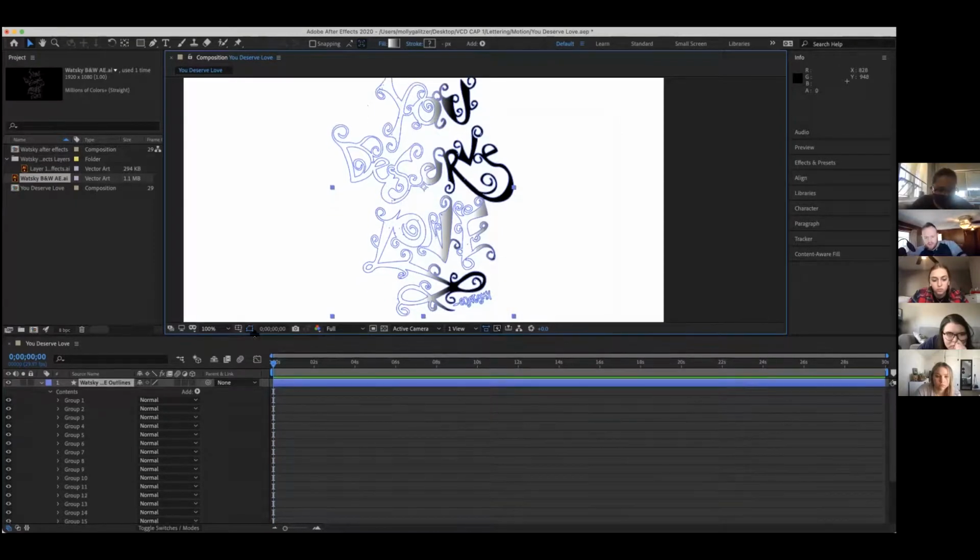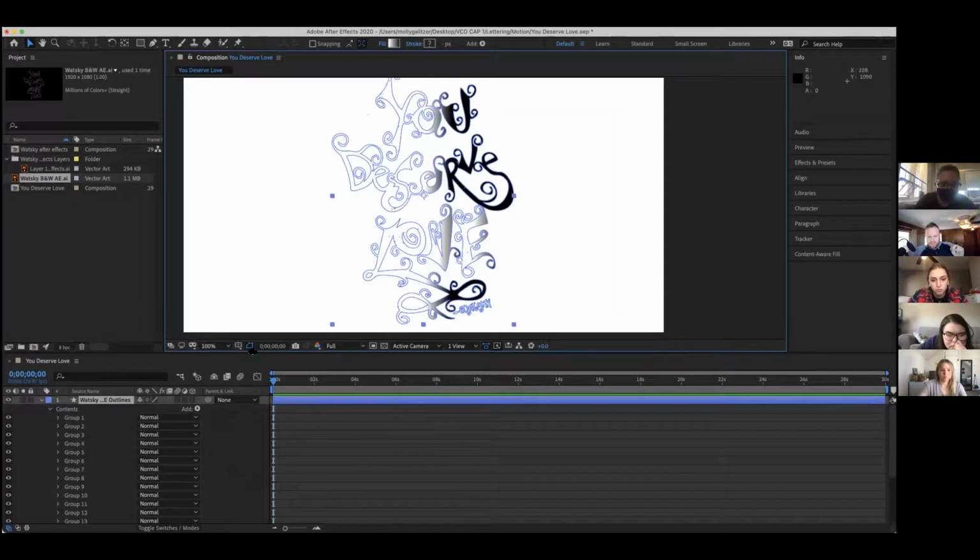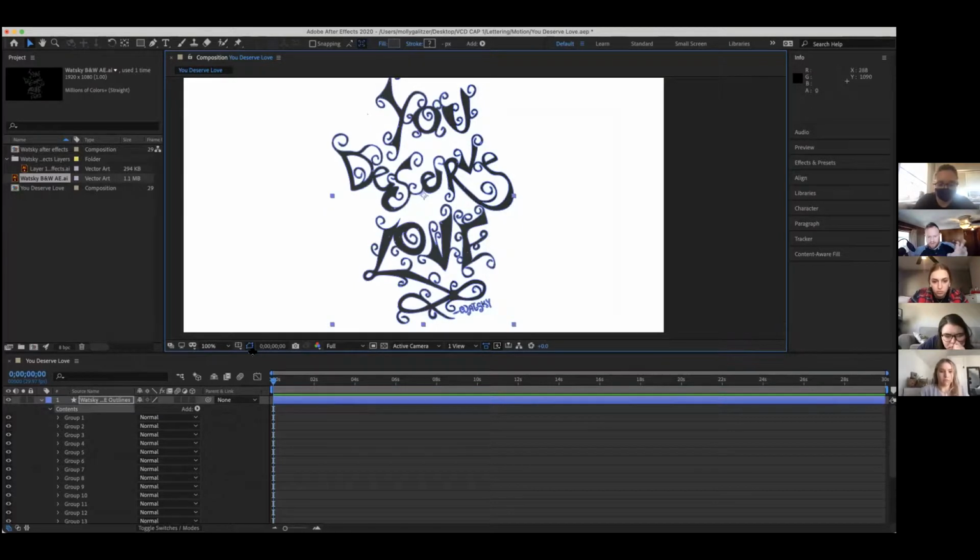Okay, try another. Now undo that. Just hit Command Z to get back to that black. Okay, so yeah, you're right. If you make it a compound shape in Illustrator, it should import as just one thing.